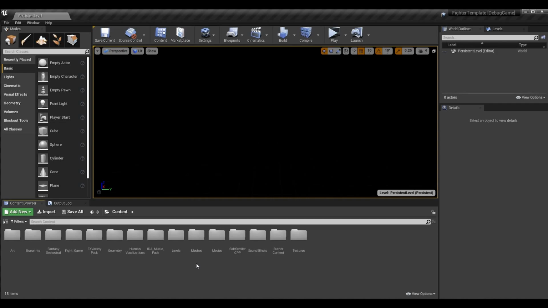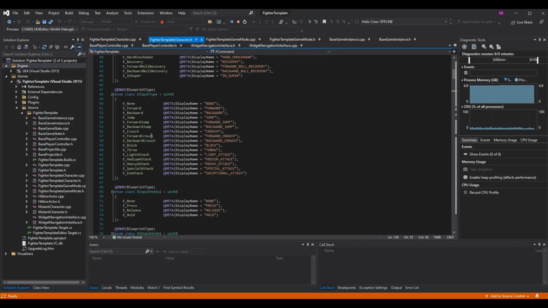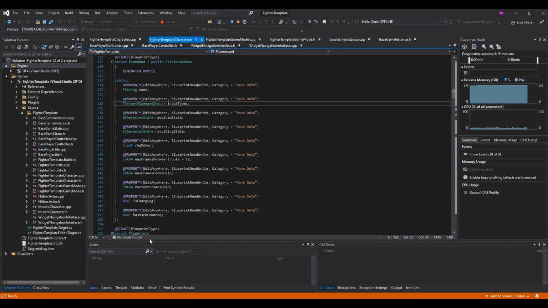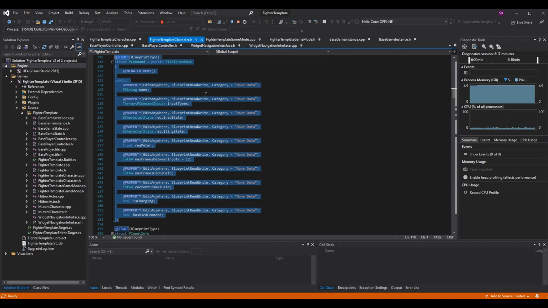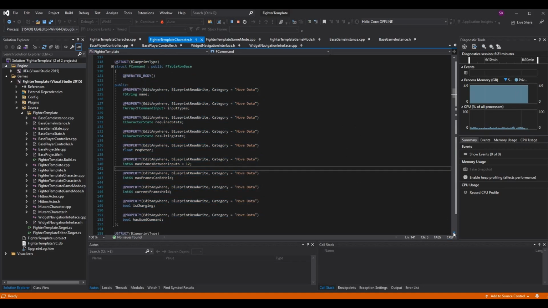The first thing we need to do is come up with a structure that can hold all the data we care about, but is also separate from the character. If we go to our fighter template character.h in the code, we have this FCommandStructure right here. This is the structure that has all of our command data. This is perfect, exactly what we need, but we don't need everything in here in the data table.